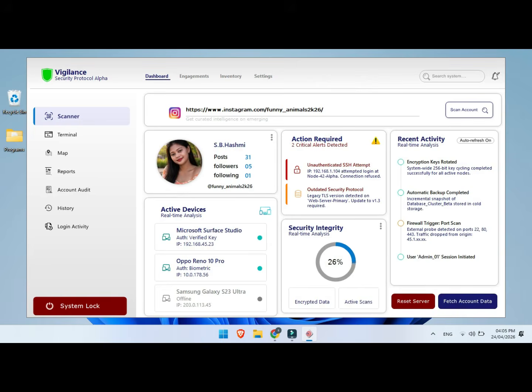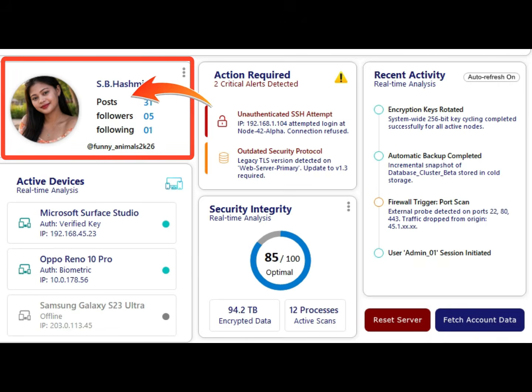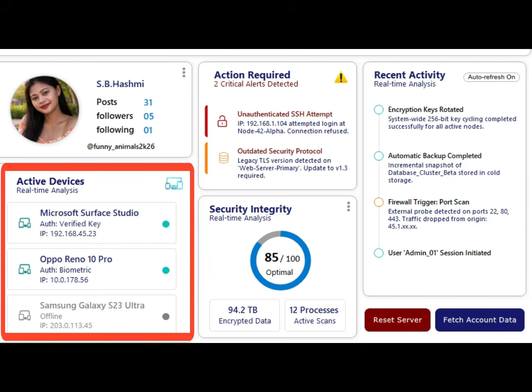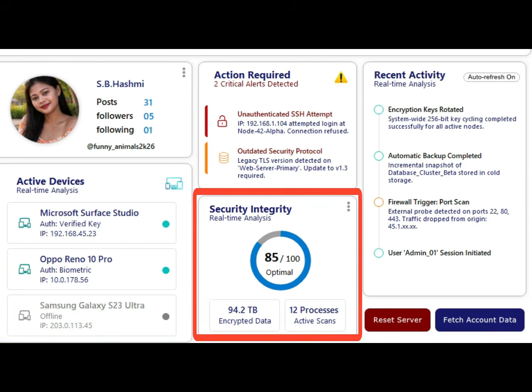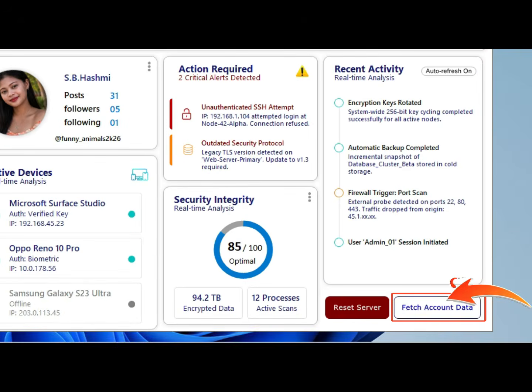Once the scanning is complete, you'll see the account details on the screen. In the first section, you'll find information such as the profile name, number of posts, followers, following, and Instagram username. In the other sections, you'll see additional details such as active devices, action required, security integrity, and recent activity. At the bottom right corner, you'll see a button labeled Fetch Account Data.